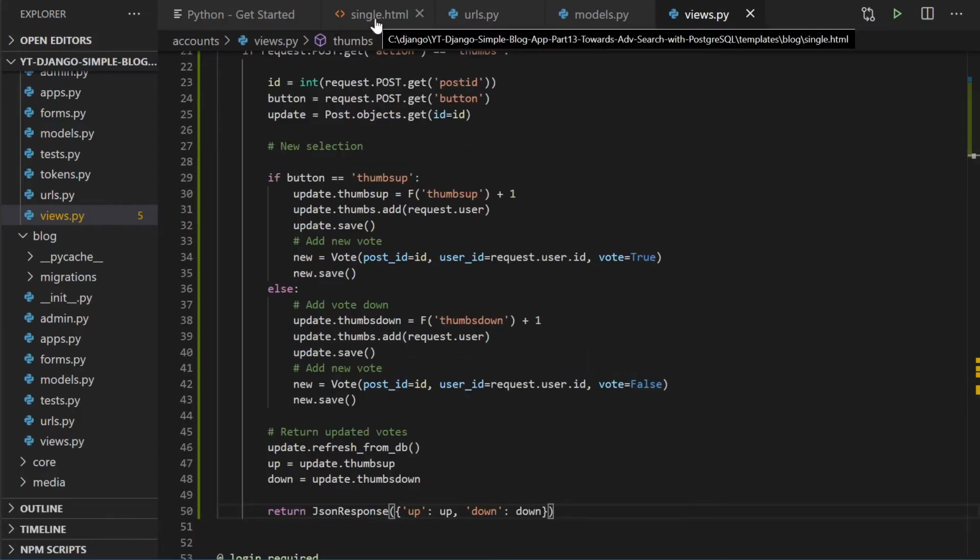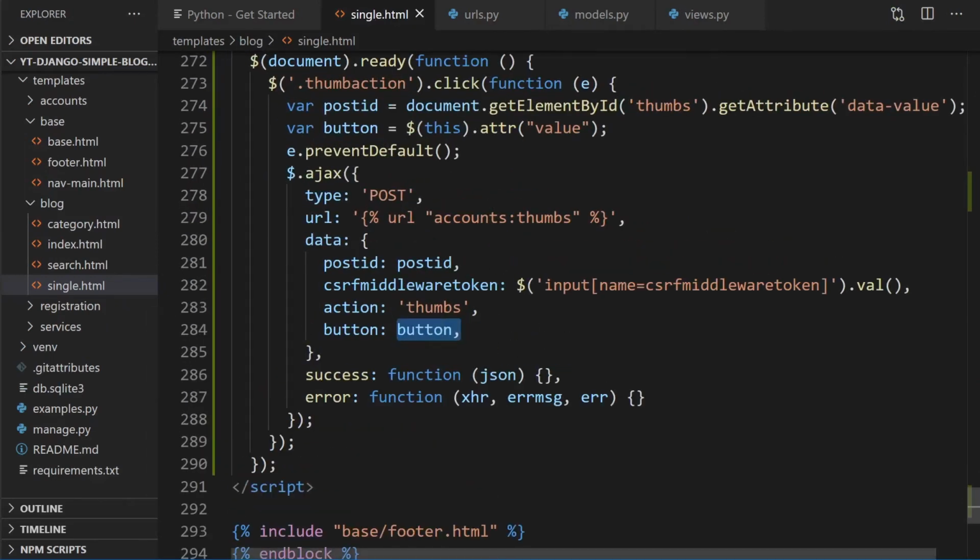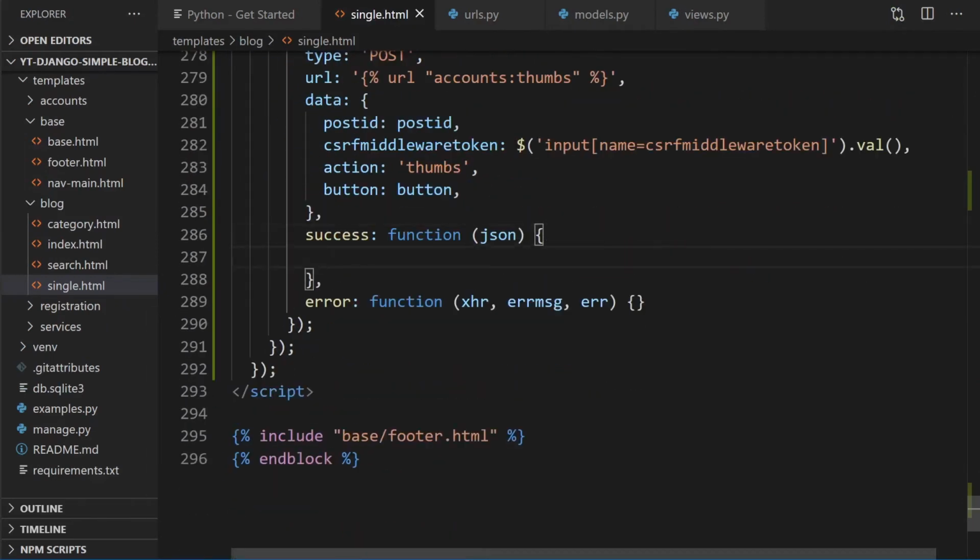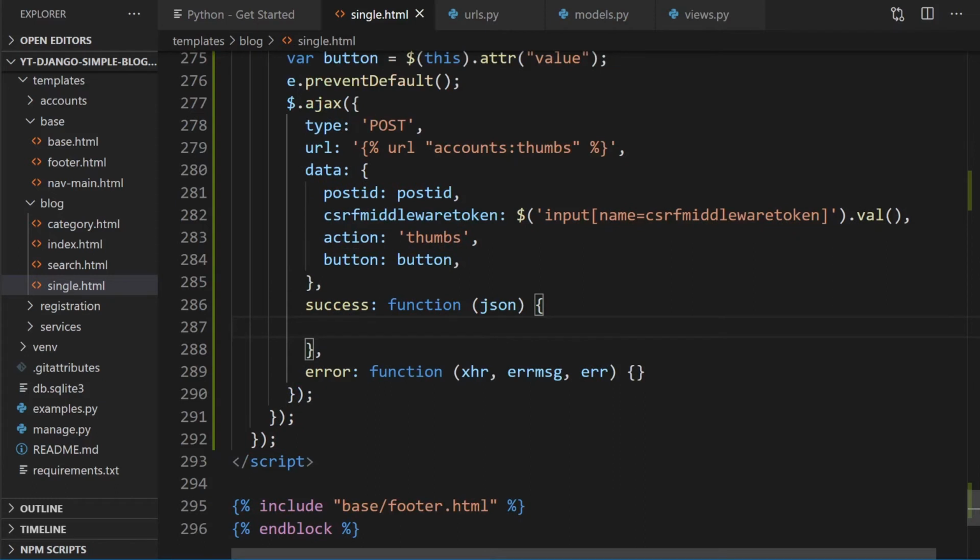Okay, so let's go back into our single page, and now we have this success here. So now we're returning some information from the database. So let's go ahead and add some information here so we can update the page. So we return the JSON request, and inside of here I've added a new variable. You can call this whatever you like. So the data that's returned from Django is going to be stored here in JSON. So that's the up and down data.